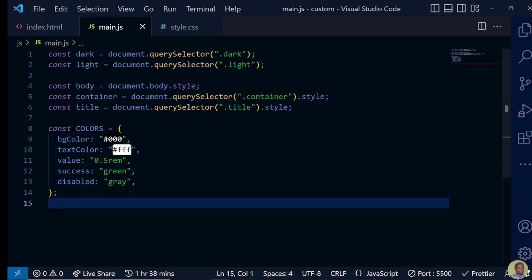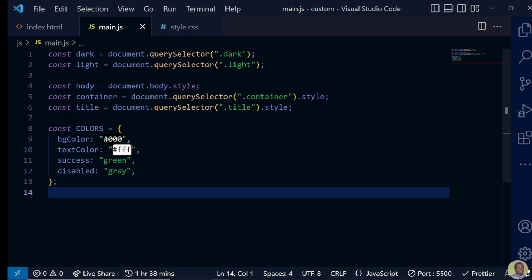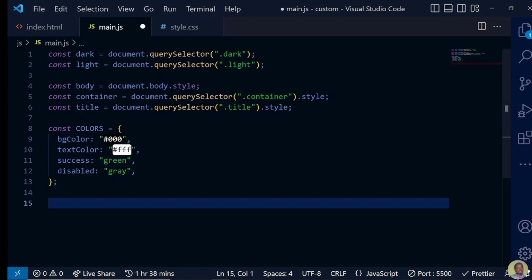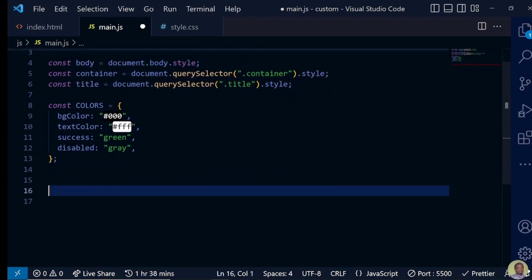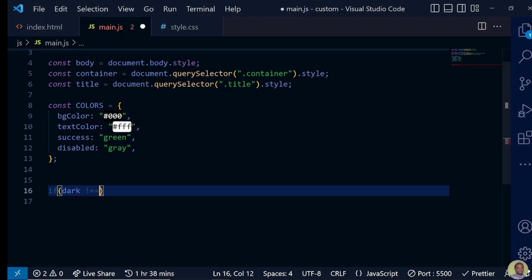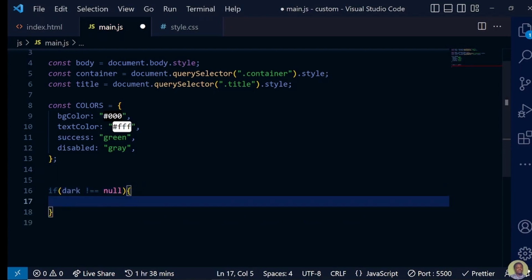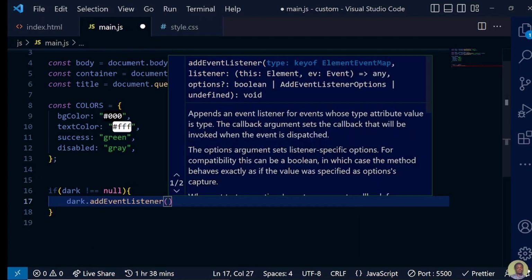Now this is not colors only, but I would actually just be changing the colors, so I'll remove this one that is not a color. Yeah, so these are just colors. So I have this variable declared here. Now I've selected these elements here. So what am I going to do? I want to go back and say if dark, if it's not equal to null, then I'm going to say dark dot addEventListener, and I want to listen for a click event.